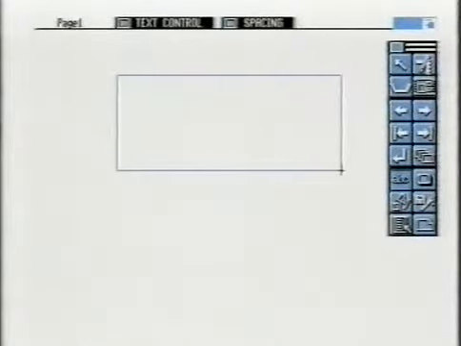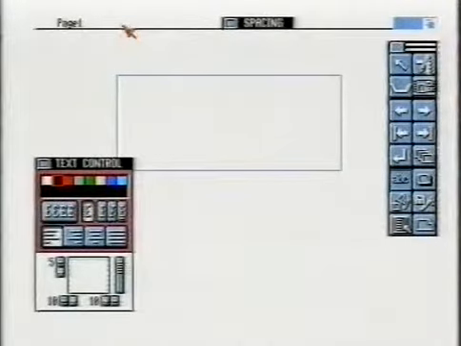We'll select a text tool and define the size of the text area. A flashing cursor within the box shows that we may enter text at the keyboard. Two buttons at the top of the screen, Text Control and Spacing, can be selected to provide further control at this stage.